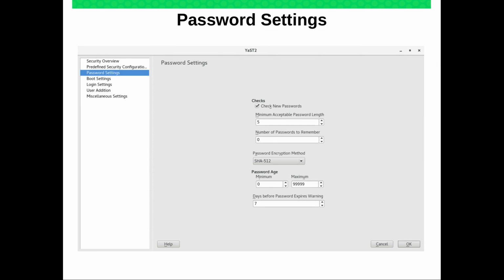Well, we can go in and change the password settings, such as minimum acceptable password length. 5 probably isn't good enough for most enterprise environments. We let you decide though. You can come in here and define what is okay. How many passwords are we going to remember? What encryption method would we use for our passwords? We can also set the age on passwords and how many days before the expiry of a password do we warn you about that change.